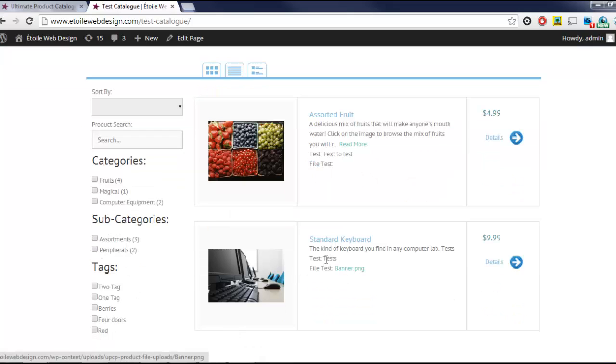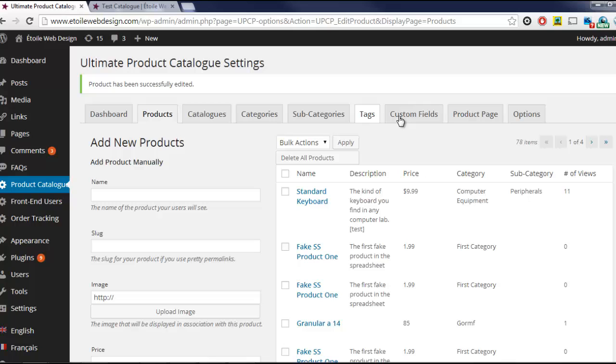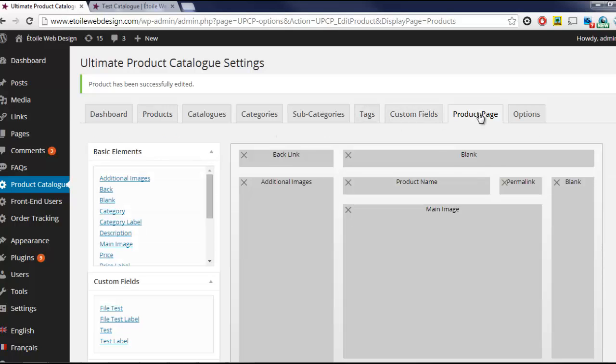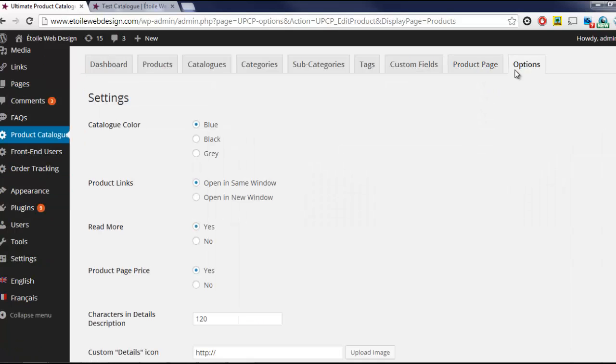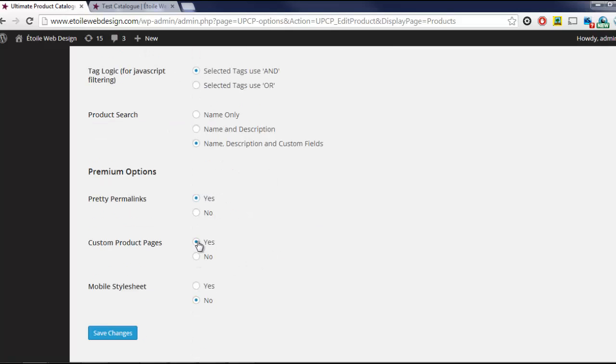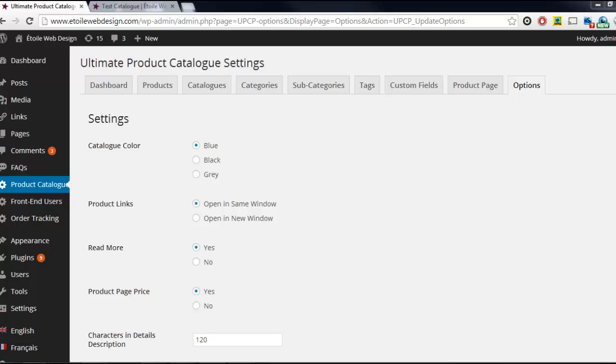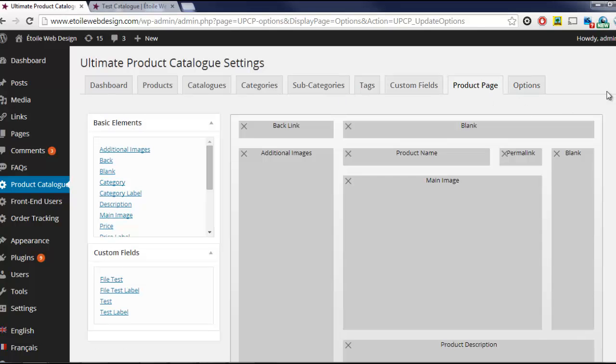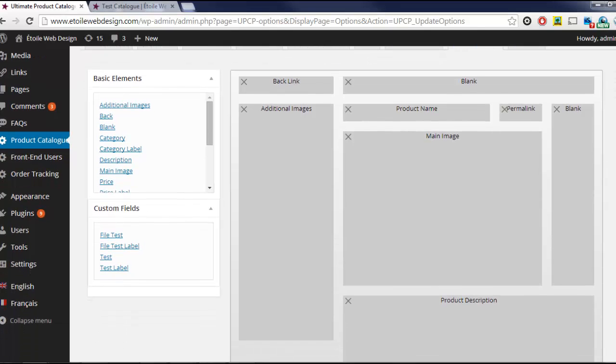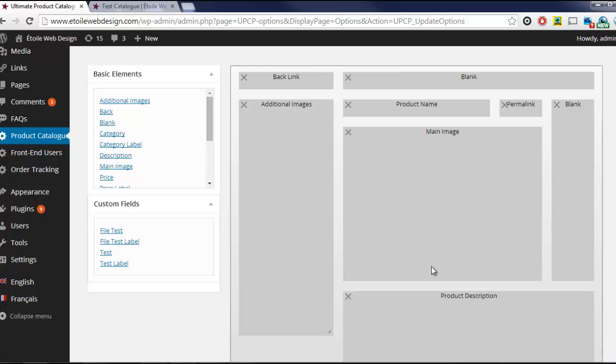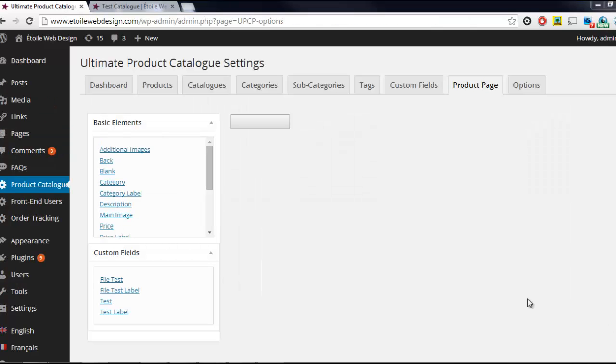Finally, let's take a look at how to create your own custom product page. The first step is to go to the Option page and select Yes for the Custom Product Pages option. Once you've done that, head to the Product Page tab, and we'll get started creating the custom product page. Most users should have a product page similar to the one already in use in their sites set up by default, although some users may have a blank page depending on their server settings.